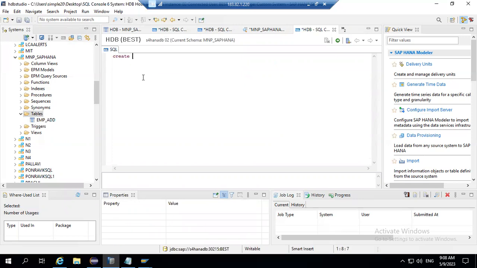So, create column, or whichever type of table it is, column storage or row storage. I'm using column storage, and it is a table. Here we have to specify the schema name. What is our schema? MNP underscore SAP HANA, and dot. Then the table name which we want to create, that table name we have to give.